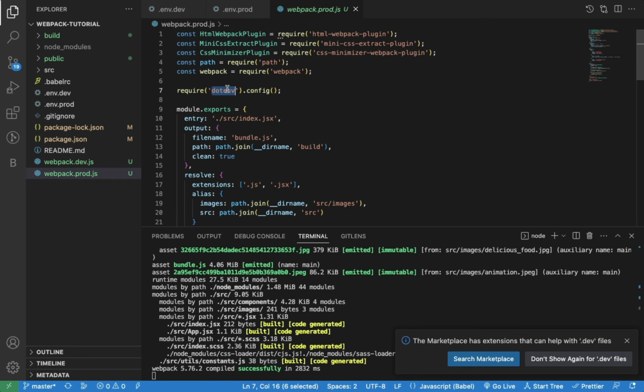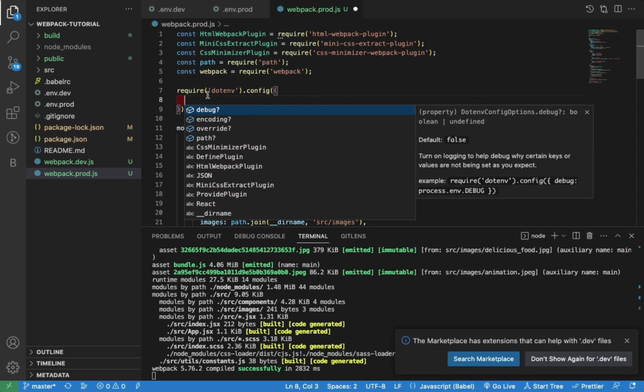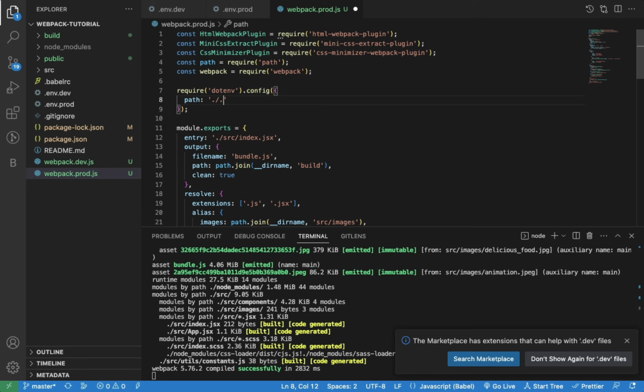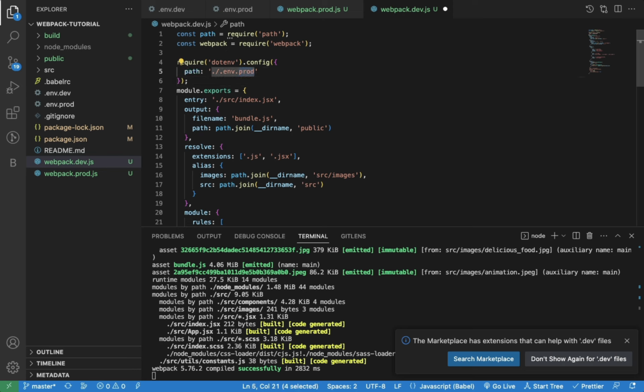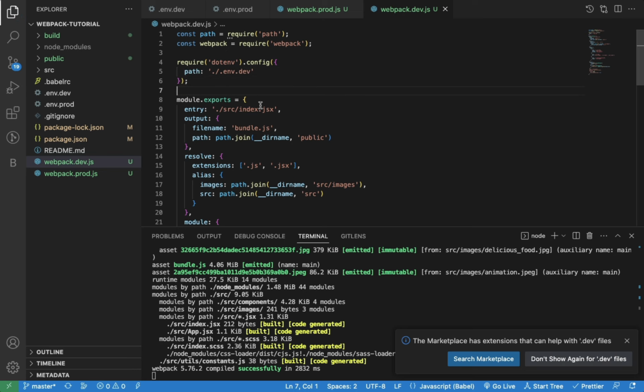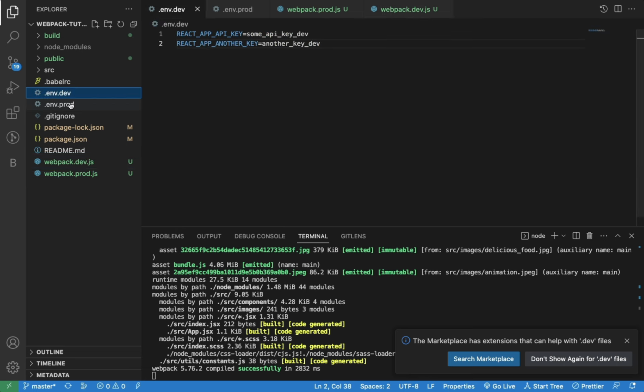When we don't pass anything to the config method, the dotenv package uses the .env file from the root of the project folder. But now we have changed the file name, so we can pass an object with a path property. For the path, we can specify the name of the file relative to the current file. And for the Webpack dev file, we can use .env.dev. So this is how you can use different environment variable files for different environments.